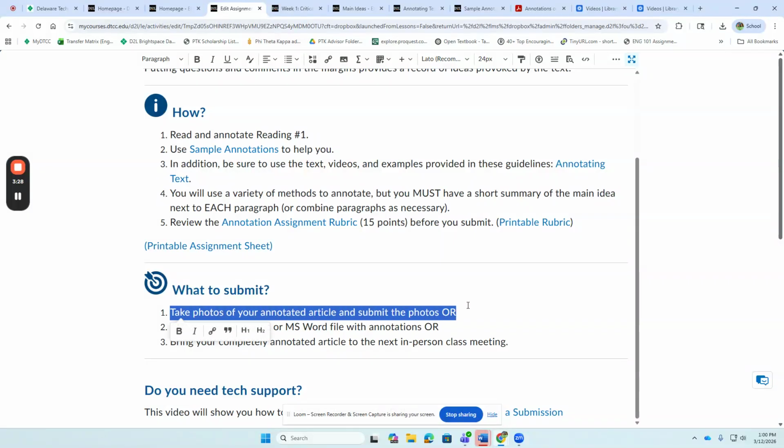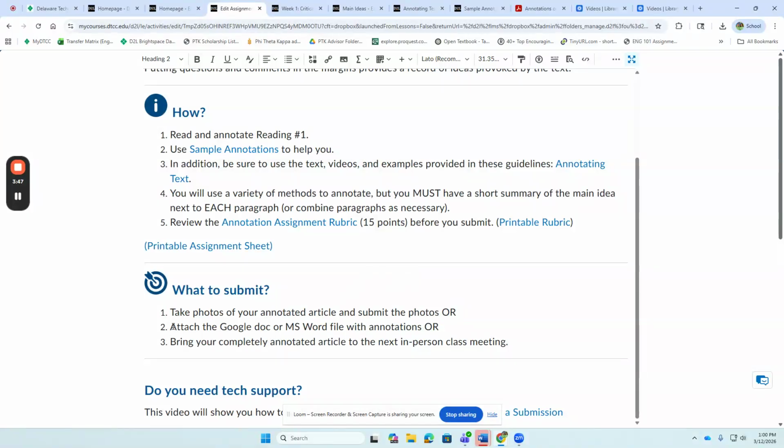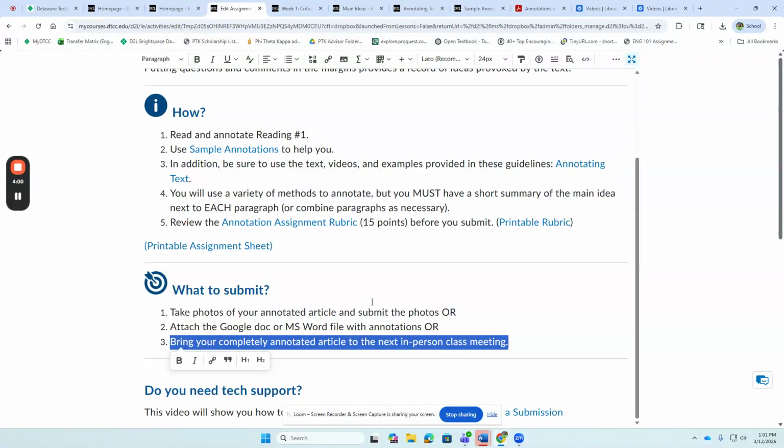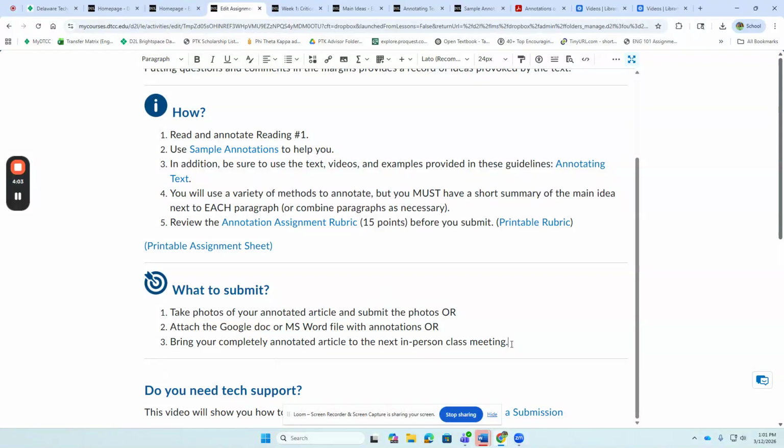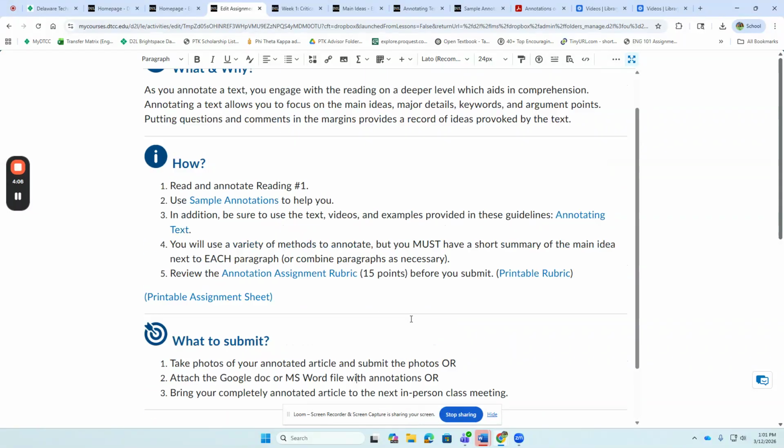You can either take photos of your annotated article and submit the JPEGs. Please make sure that they are JPEG documents instead of HEIC. HEIC is something that we cannot read in Brightspace. You can also attach your Google Doc, your MS Word file, or whatever it is that you have used online. Now, we are not face-to-face, so that one is not one that you can use. But if you are ever in one of our face-to-face courses, this is something that we can actually do together.